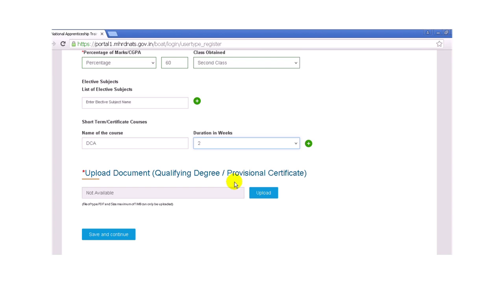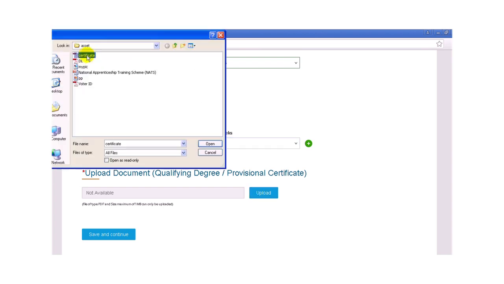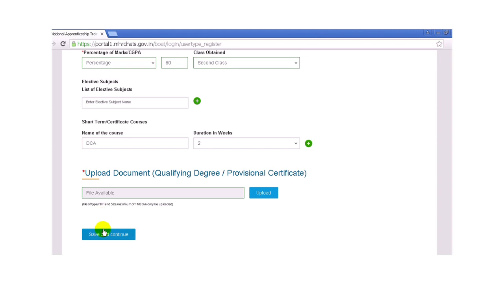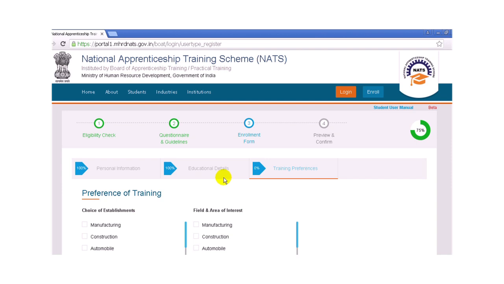Now in the next field, you have to upload your qualification degree, professional certificate or diploma in PDF format. Now click the upload button. Only a file of type PDF and a size of maximum 1 MB can be uploaded. Once you have uploaded the file, please click the Save and Continue button. On clicking Save and Continue, you have completed educational details.